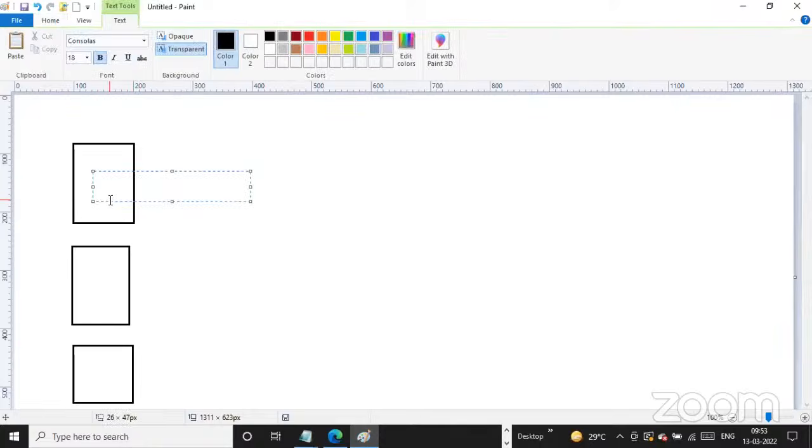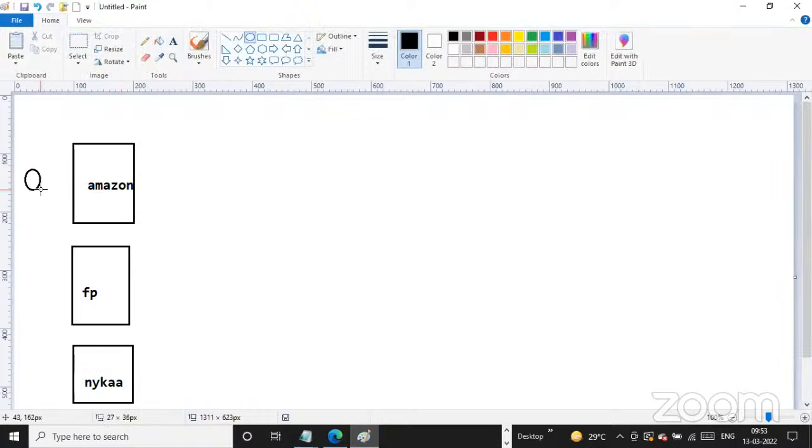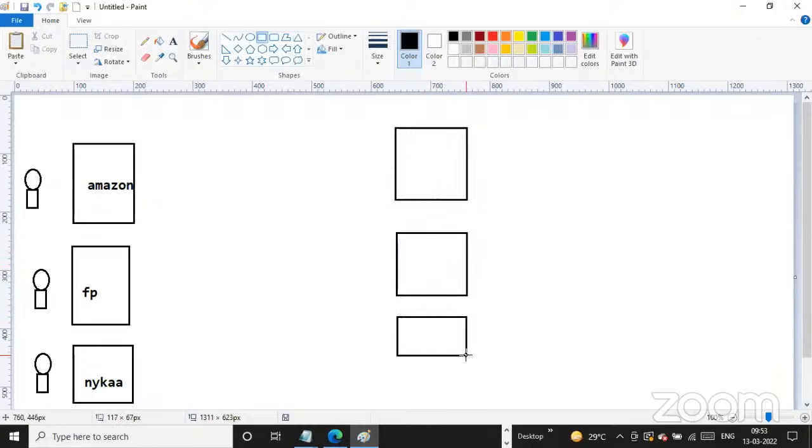You are searching for the products to purchase in Amazon, in Flipkart, and in Nykaa. Okay, one user is searching for a product in Amazon, another user is searching for the data in Flipkart, and another in Nykaa. Now here Facebook application is available, Instagram is available, LinkedIn is available, Gmail is available, Naukri is available, and IRCTC is available.